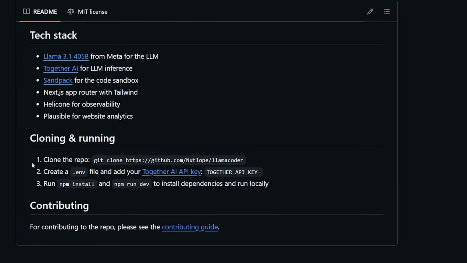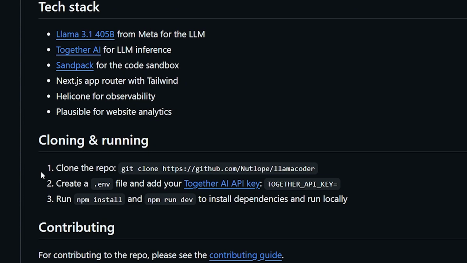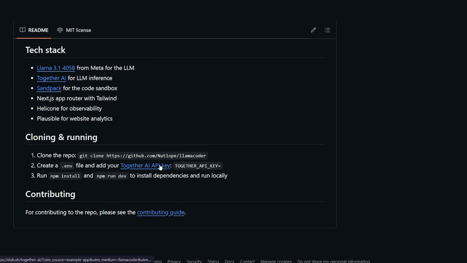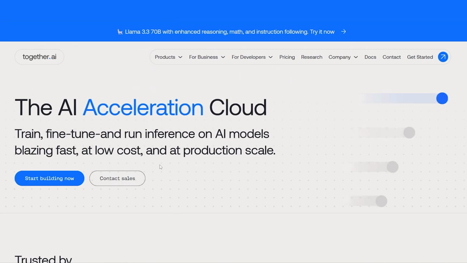To get started, first copy the git clone command to clone the LlamaCoder onto your local machine. Next, you'll need to create an ENV file and add your Together API key. The ENV file is used to store your API key securely. After that, run npm install to install the dependencies, and then run npm dev to start the LlamaCoder. For the Together API key, they provided a link. Just sign up and get your own API key.